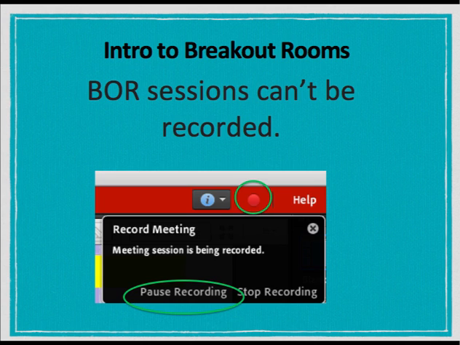And if you need to pause your recording, remember that all you need to do is click on the red dot on the menu bar, and then you're going to get the menu that's going to prompt you to either pause the recording or stop. I would say you can pause the recording, and once everyone has come back into the main room and your lesson continues, you can resume recording then.